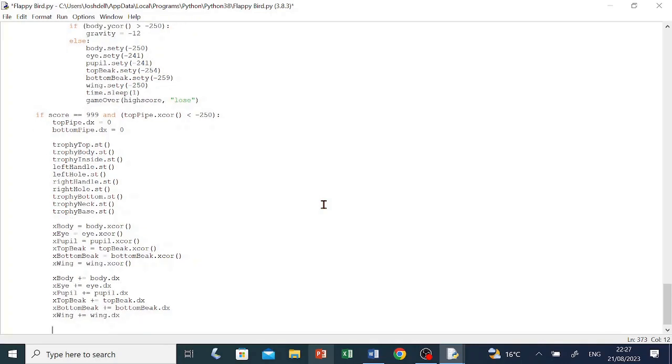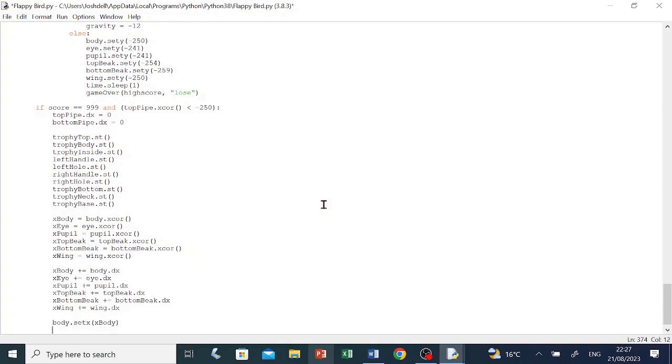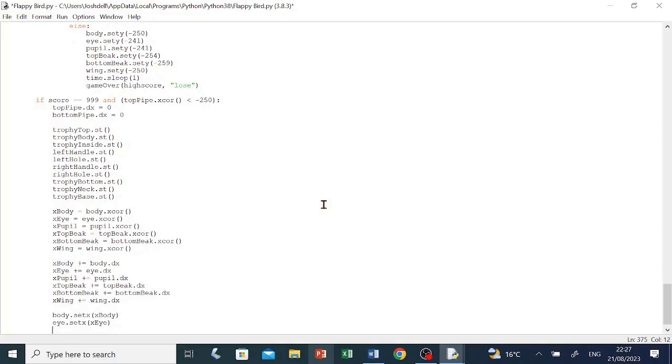Now we're going to set the x coordinate as the x coordinate just in case, because there are sometimes failures. body.setx(xBody), make sure xBody has a capital B. i.setx(xEye).